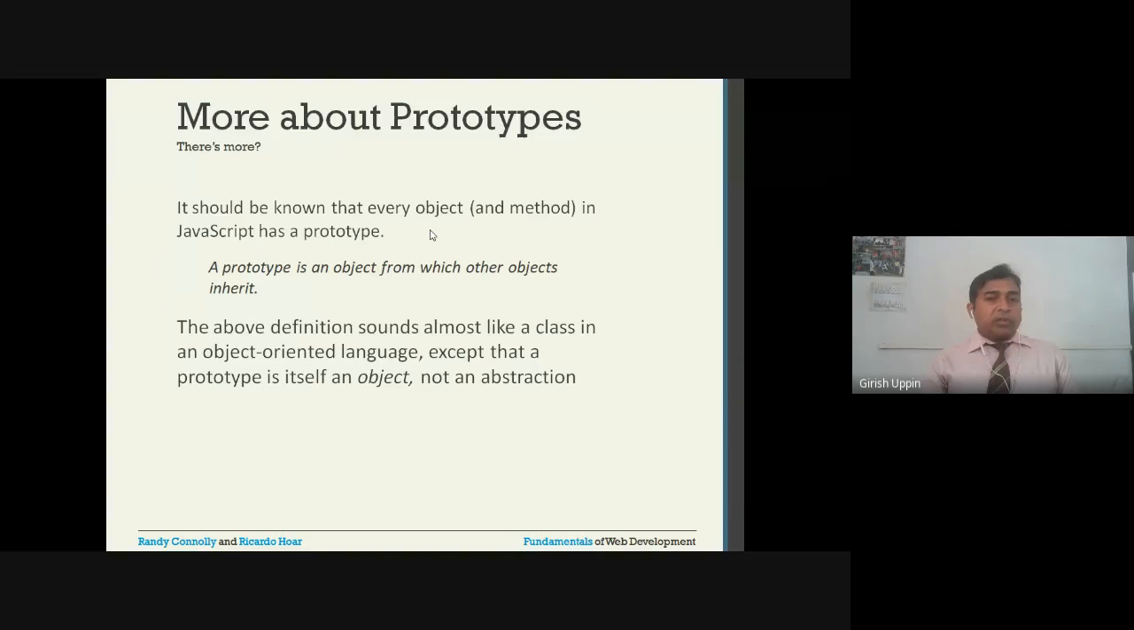the above definition sounds almost like a class in an object-oriented language, except that a prototype itself is an object, not an abstraction. So this is like a definition in other languages where we have the class, and from that class we create the object. Similarly, every object is created from the prototype. The only difference is the prototype is not an abstraction here, but an object itself.